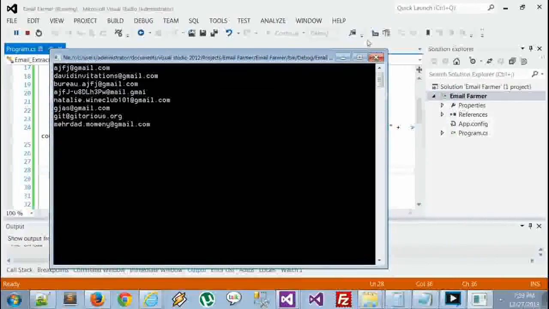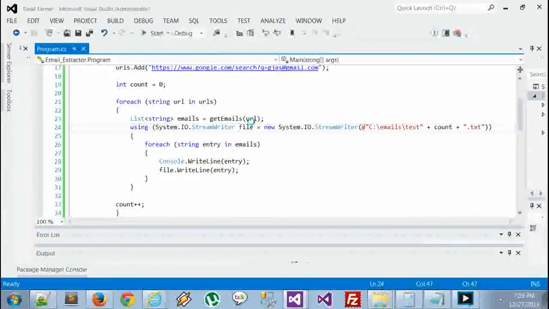There's of course a lot more you can do with this. This is just a very simple explanation of how you can look through a web page and grab all the emails from it for various reasons.